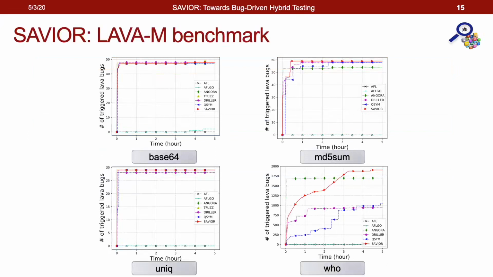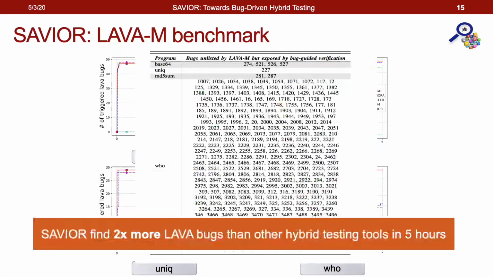The figure shows the respective performance of different fuzzers on LAVA. In this evaluation, as LAVA is composed of smaller programs, it is easy to cover the code with LAVA bugs, but with active property checking, Savior is able to trigger the most bugs, including many unlisted ones. In the end, Savior found 2 times more LAVA bugs than other hybrid testing tools.